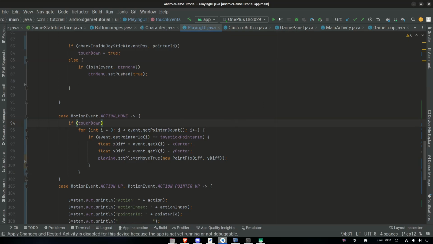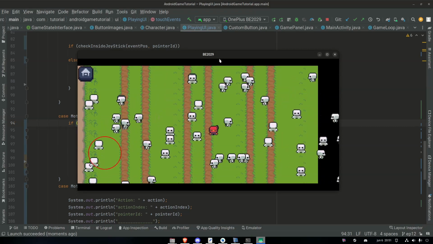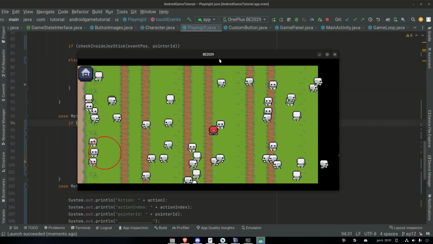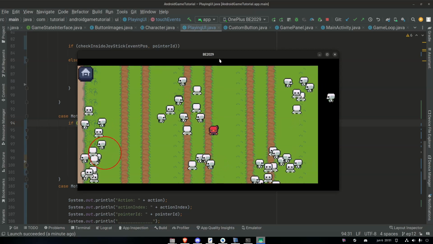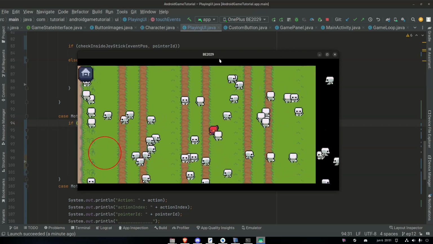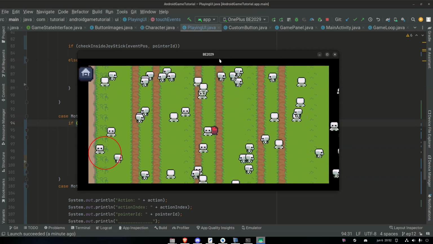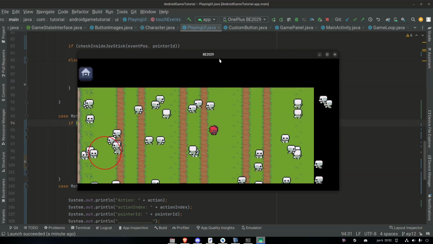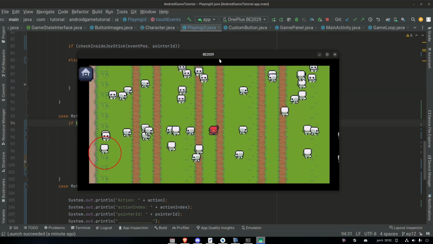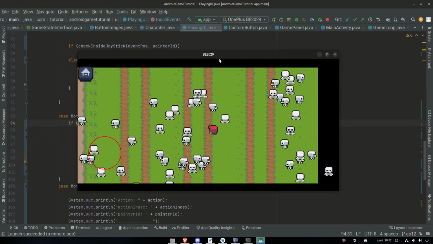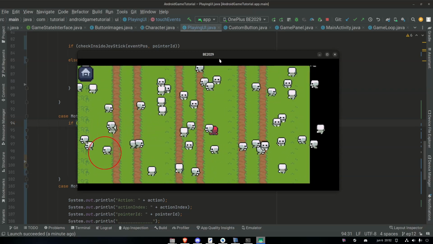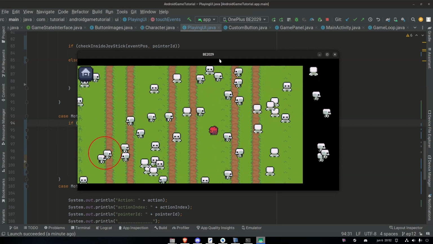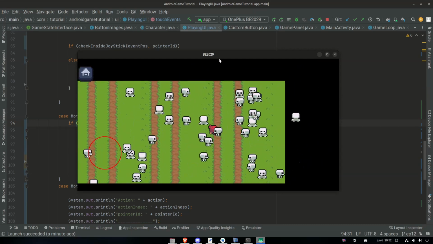So let's give it a try. Let's run this. What didn't work last time is that my right finger pressed down, my left finger inside the joystick, and then I started moving around. But it seems like it's working just as intended. It's a bit laggy on the emulator, that's fine. But I'm going to release my right finger. This is my left finger doing the circle, I'm releasing my right finger.